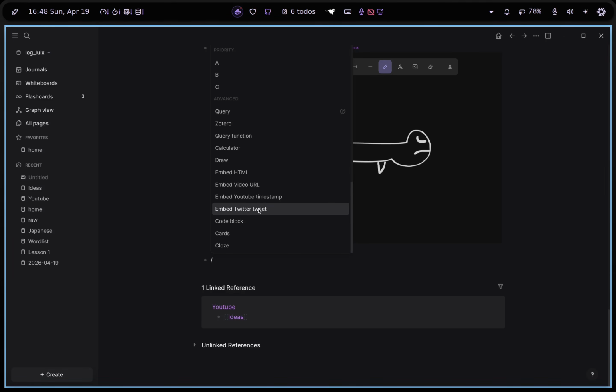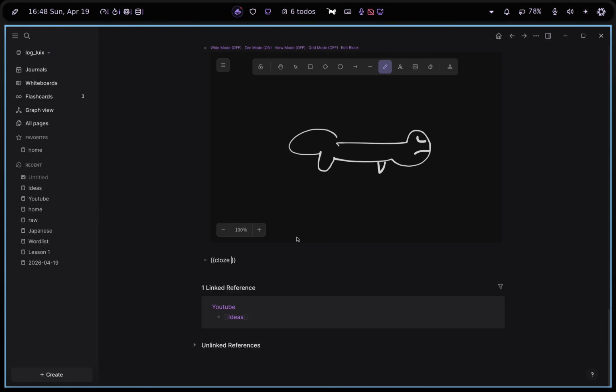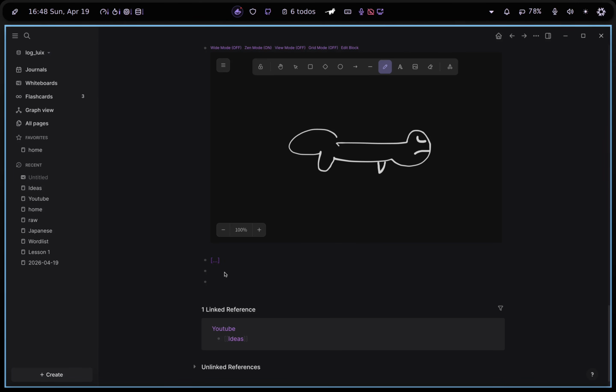I think I'm through all the stuff that I want. Close is just, here is a hidden text, right? That's cool. That's pretty nice.